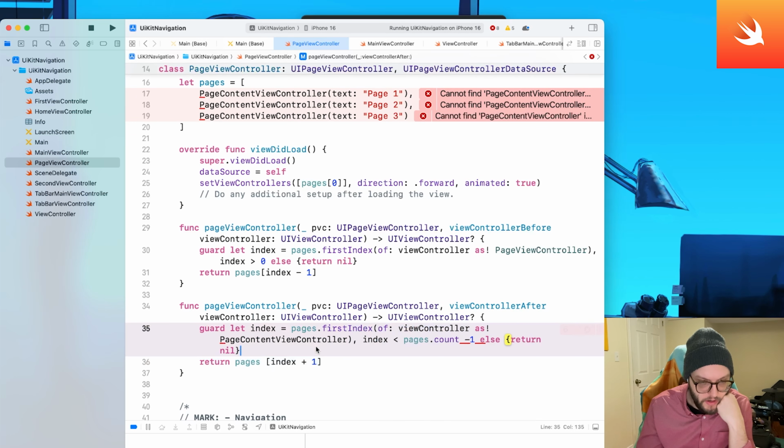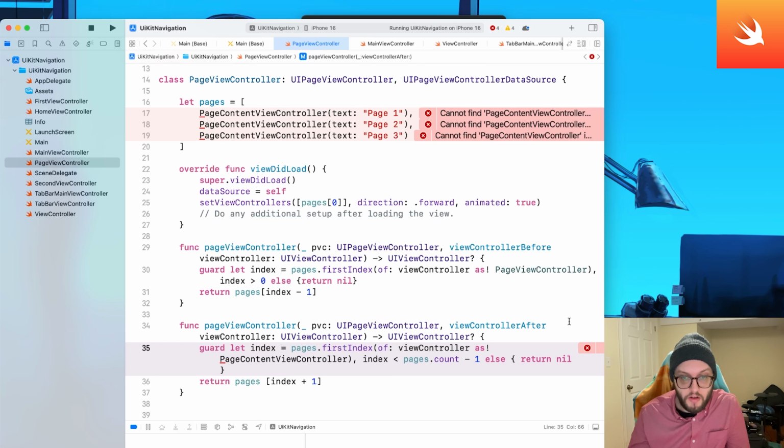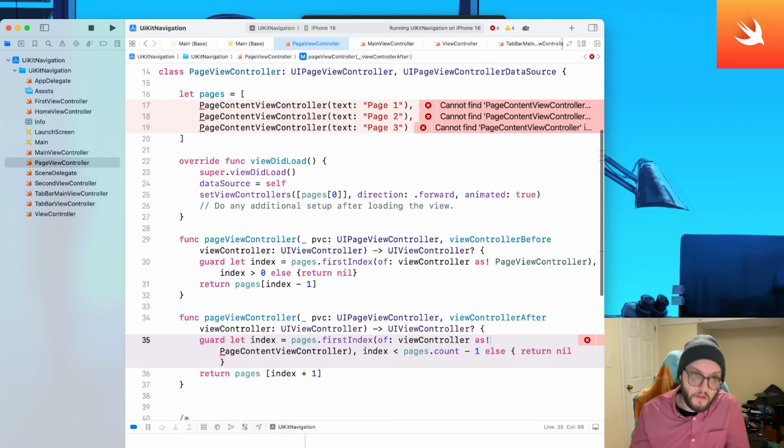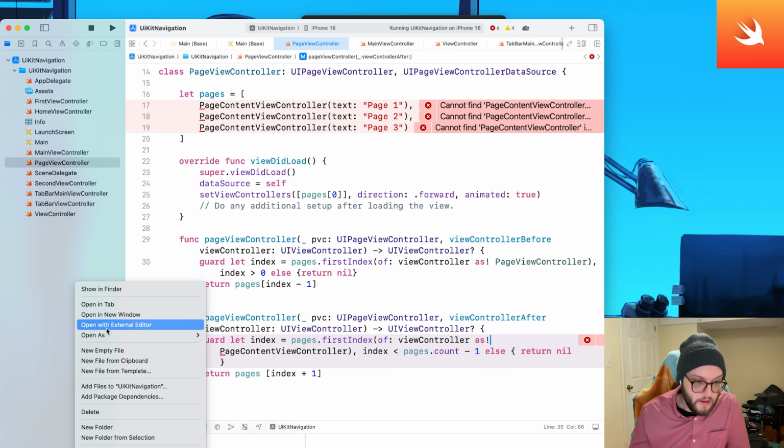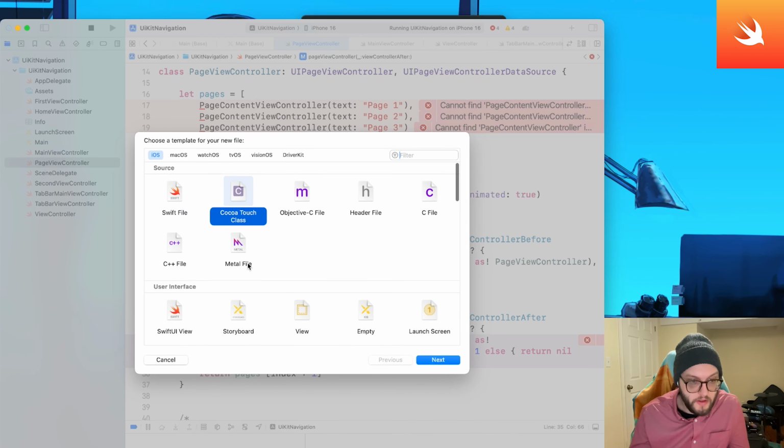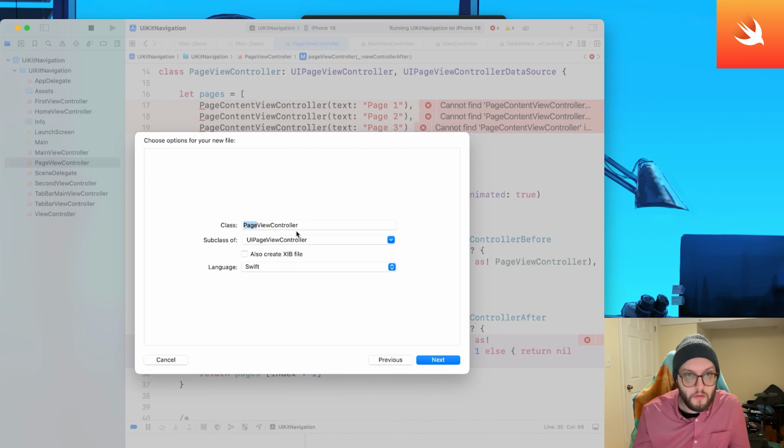I have a billion errors because we can't find the page content view controller in the scope. So we can go ahead and create that. So let's go ahead and create a new file from template, Cocoa Touch class. We'll call it page content view controller. And this is actually just going to be a regular UI view controller here. Go ahead and create that.